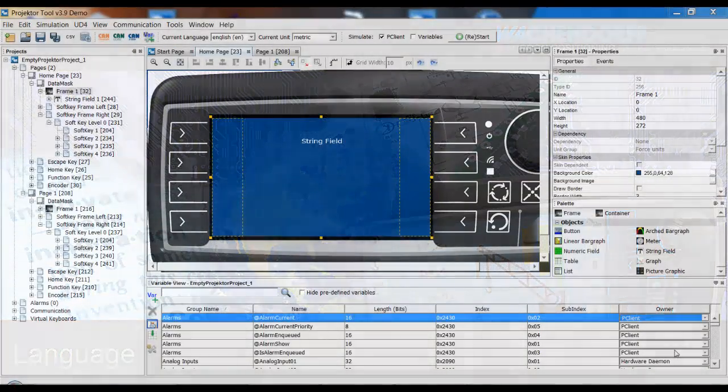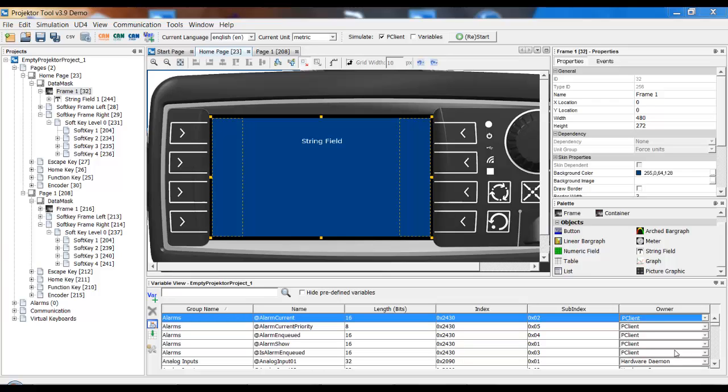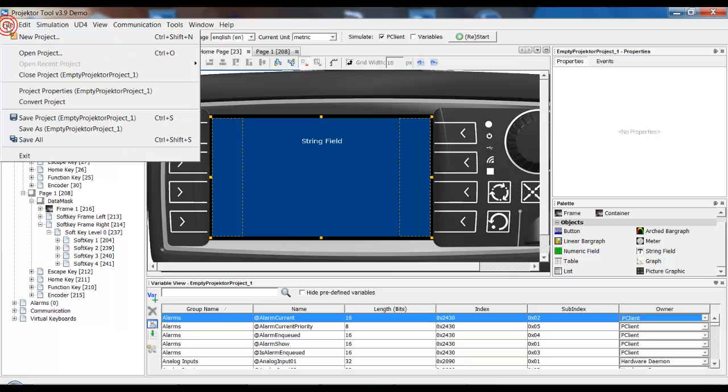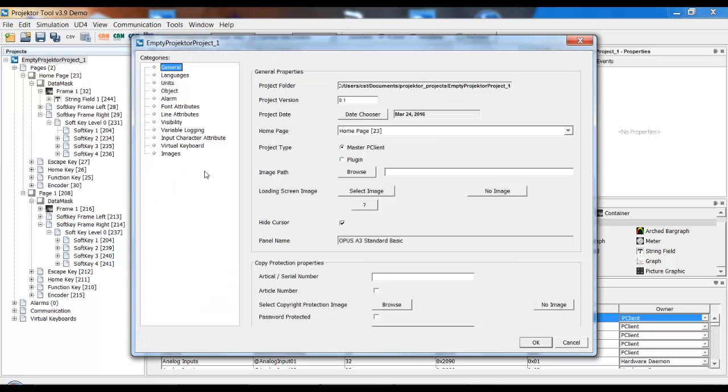Today we will learn about using languages in your project, which means that you can offer the user your interface in different languages. The first thing we look at is defining languages. For this we go into the project properties. You can go this way or this way, and then to the tab languages.